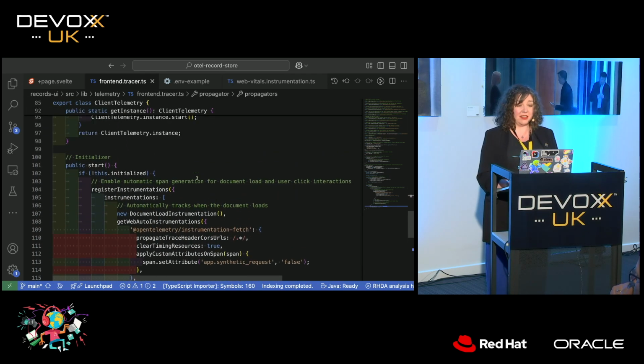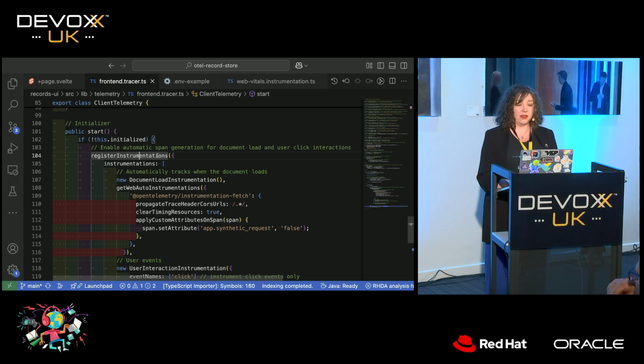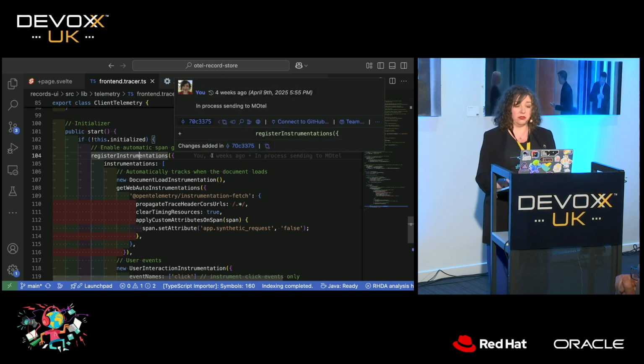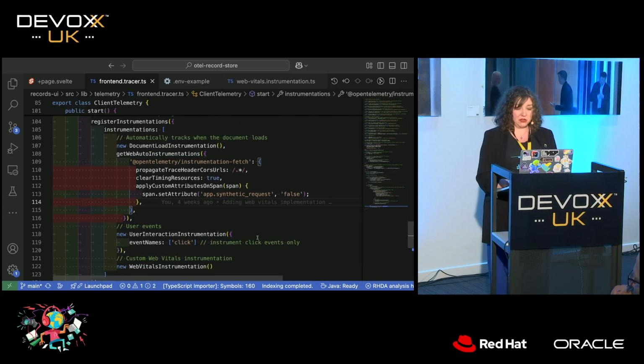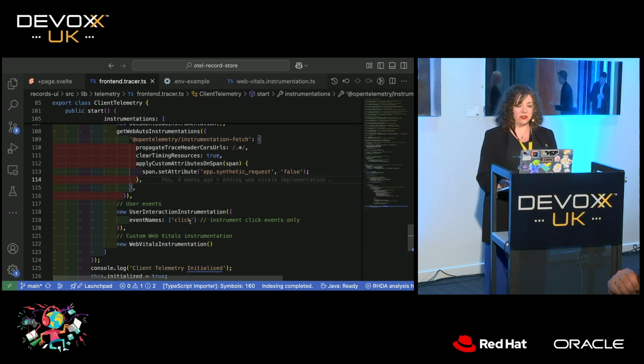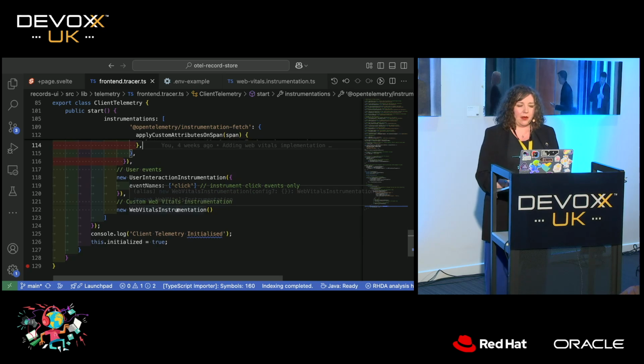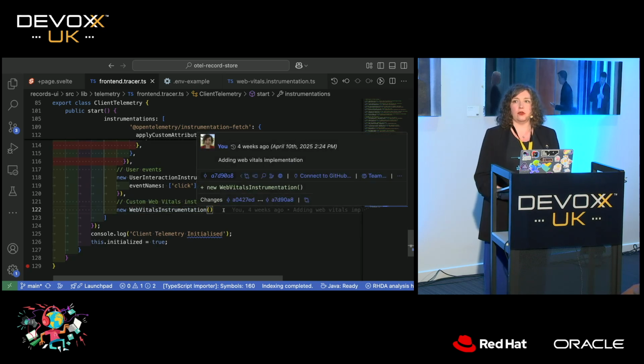And then when I create a singleton instance, the way that I start things off is I register the instrumentations I want to capture. So I've got document load, I've got auto instrumentations as well, and I've got user interactions, and I've only captured click. I thought adding hover or all those other ones might be a bit overkill. We're just going to look at click today. But one of the things that we don't quite often look at is we can create our own instrumentations on our own if we extend the appropriate base.